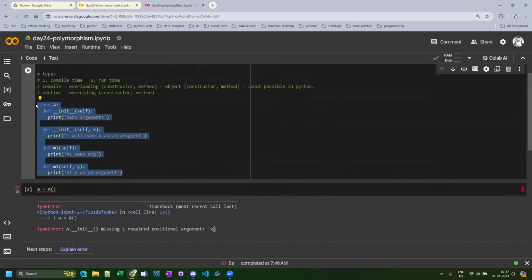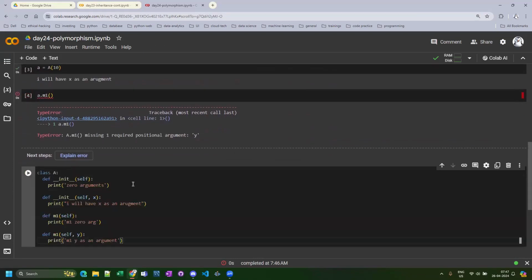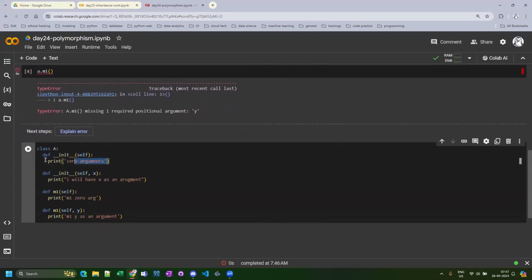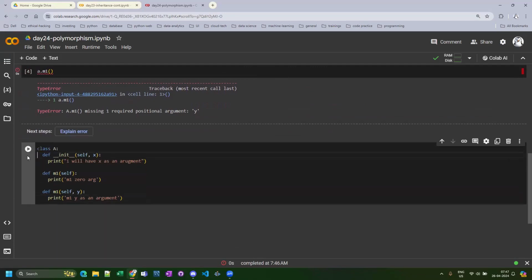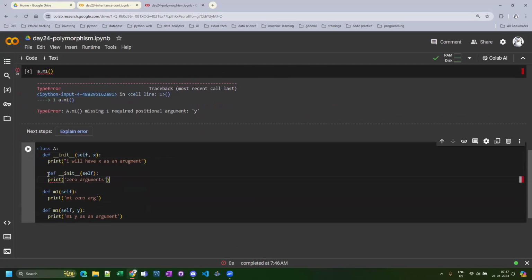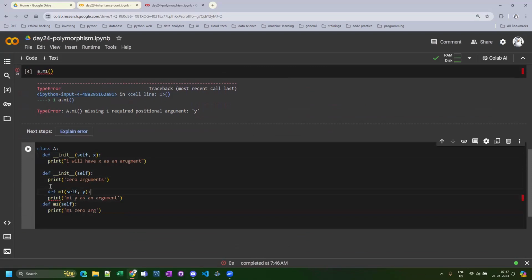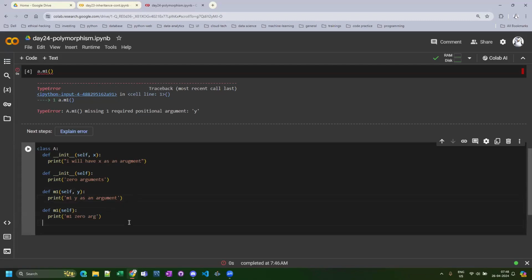Sir, in this case, there is another approach to solve this problem: you change the order. Let me change the order. Now first I'm giving the one argument constructor, and later I'm giving the zero argument one. I'll do the same thing with the methods also. Sir, as you told me, it will always take the latest one, correct? So now I've changed the order. Now let me create an object of it.